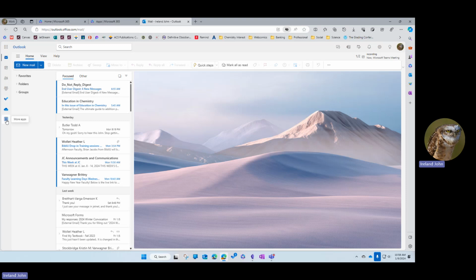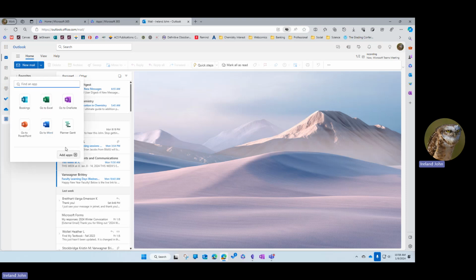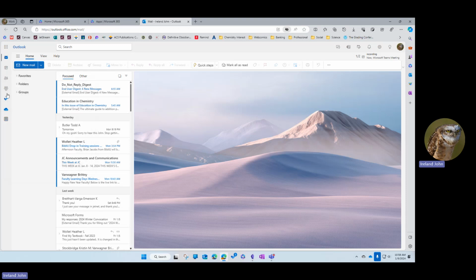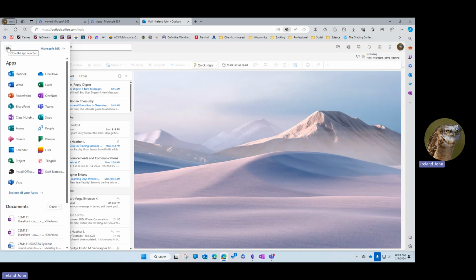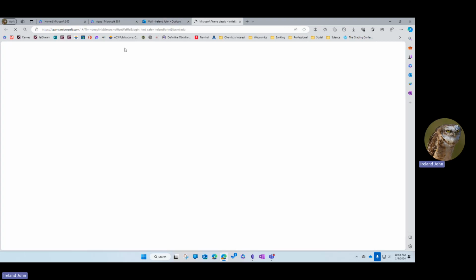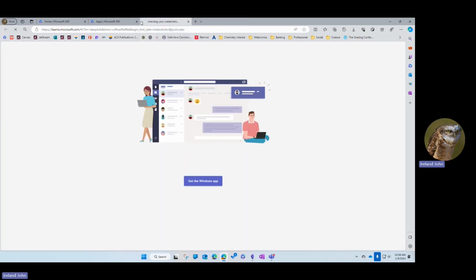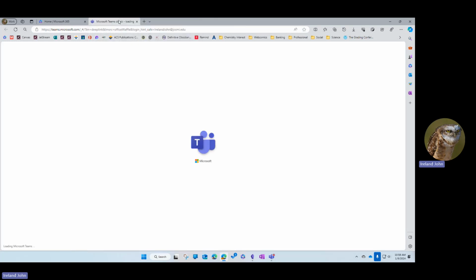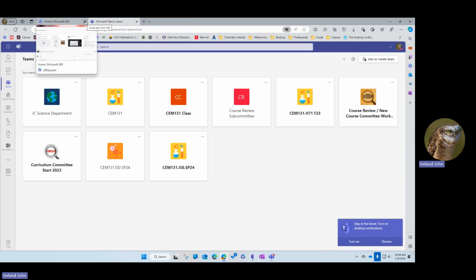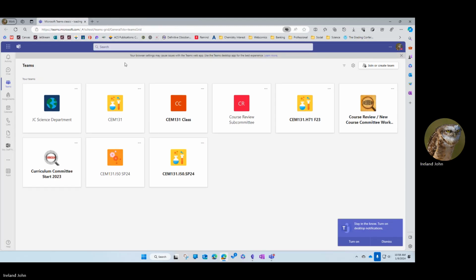If you go down to the bottom here where it says more apps and click on it, and then go to, oh, I can't see any of these things. And why is it not showing me that? There it is, up at the top. If you go up here at the top, you're going to see all the apps that are present in your system. Click on Teams. So this takes you to Teams Classic. I'm going to clean up my tabs here because I hate having open tabs I'm not using. This will bring you to the Teams page.